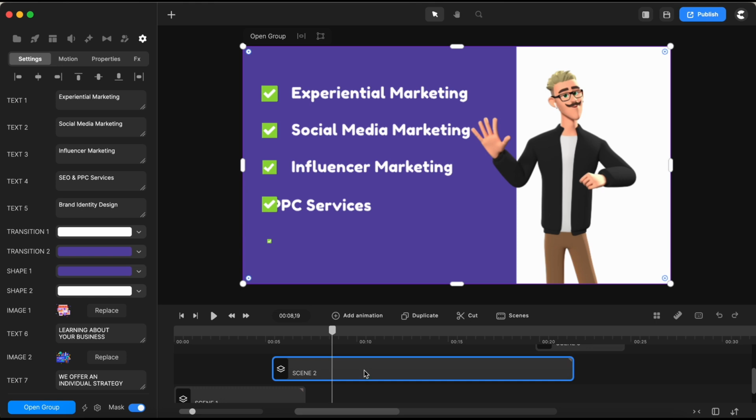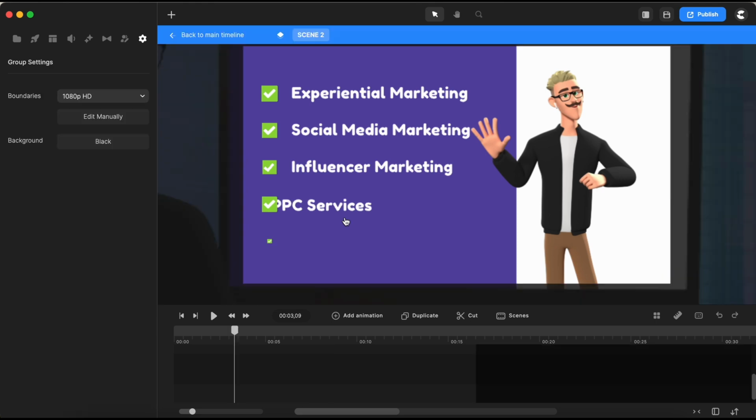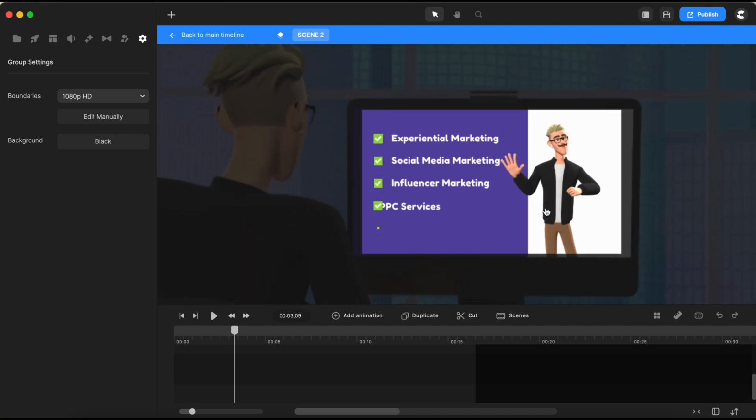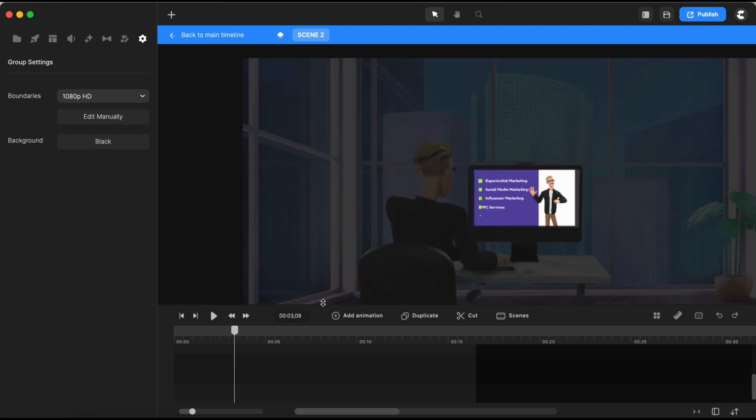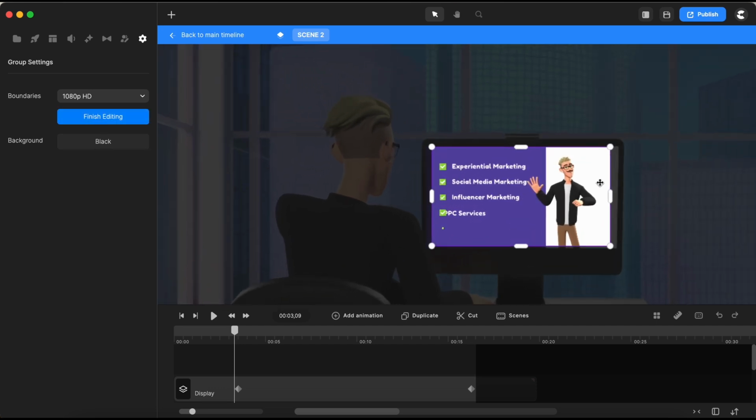Alright, let's open up the group, and just like I mentioned, the first frame zeroes in on that computer screen. If I zoom out on this canvas, you can see that the boundaries of the group we're in are honed in on that screen area. When I hit Edit manually, you can really see the edges of the group I'm working within.